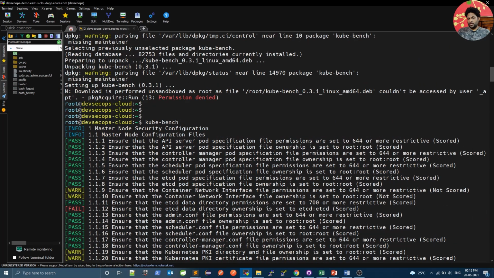If I scroll up, you can see the first one was done for the master node configuration file. Out of these, many have passed, 2 are in warning, and 1 is in the failed state. One of them is in the failed state. The ID is 1.1.12, and the message is that we need to ensure that the etcd data directory ownership is set to etcd:etcd. So this is not there.